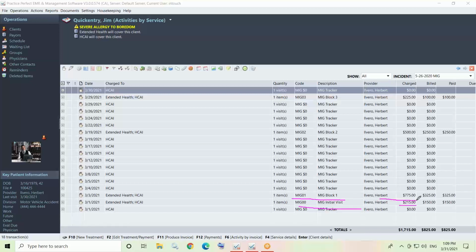With the blocks, usually the adjusters want to see how often the client comes in. That's where your MIG tracker comes into play, this $0 visit. This is where you're going to see all the dates: 3/4, 3/5, 3/8, 3/10. And if you notice, these $0 trackers really are $0. The money is sitting on the block, your minor injury guideline, so to say.